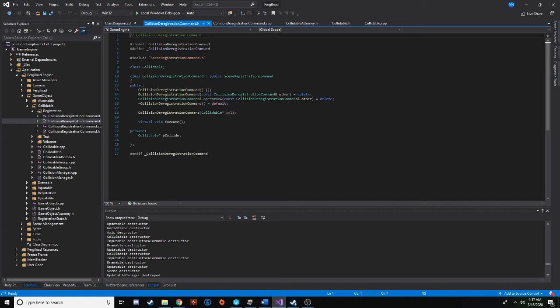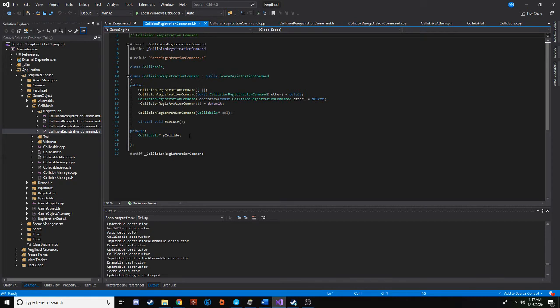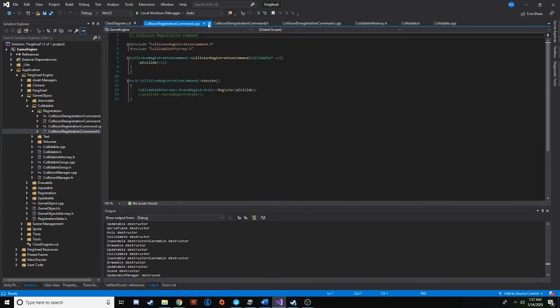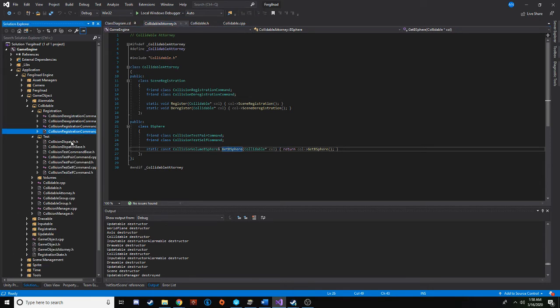Here are the collision registration commands and deregistration commands. They're similar to all the other commands, they just have an execute and a pointer to the actual collidable. Actually, that's the wrong commands. So here are the test commands.